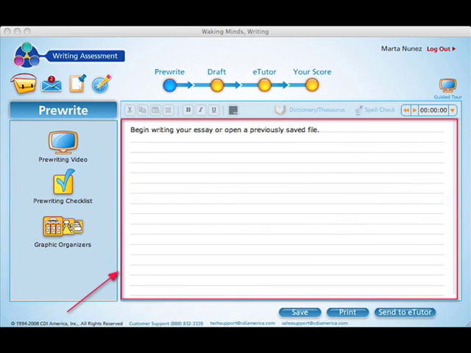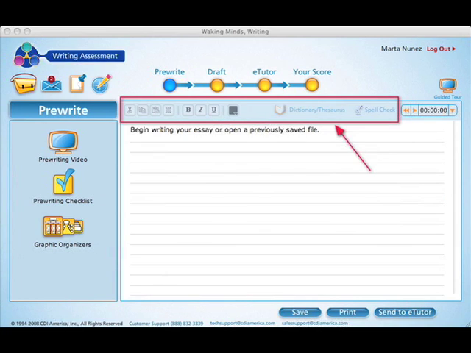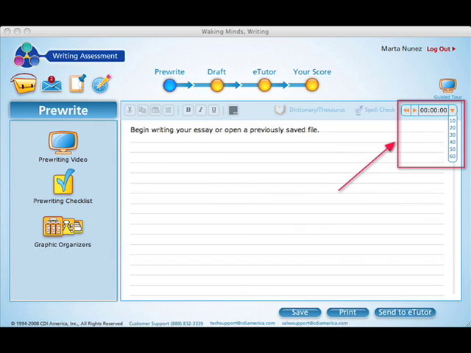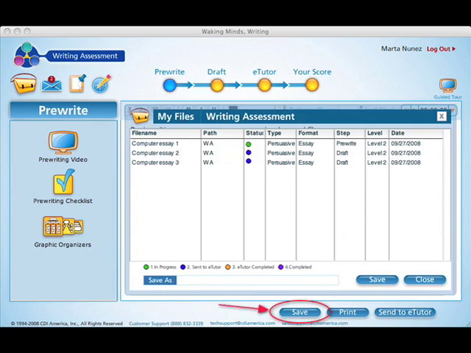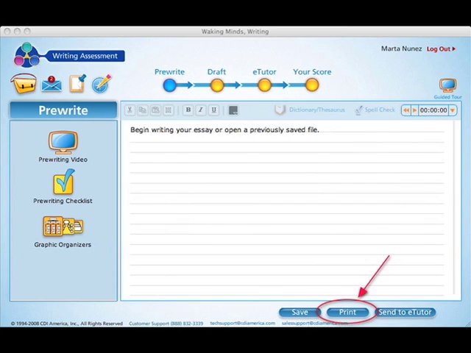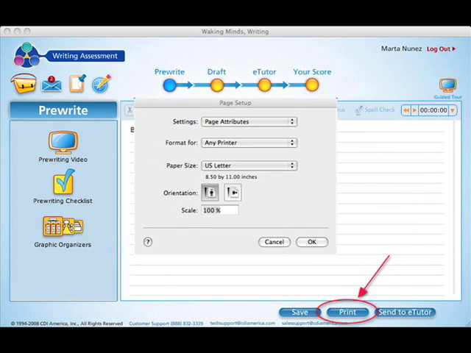This is where you'll write your essay to submit to the eTutor. The text editing tools, the dictionary, thesaurus, and spell check are turned off during a writing assessment. You can also set a time limit for your writing. When the timer runs out, a pop-up message alerts you. Click the Save button at any time. It'll display My Files. Type the file name you want into the box next to Save As, then click Save. Click Print anytime. The Print dialog window will open where you can format your document.